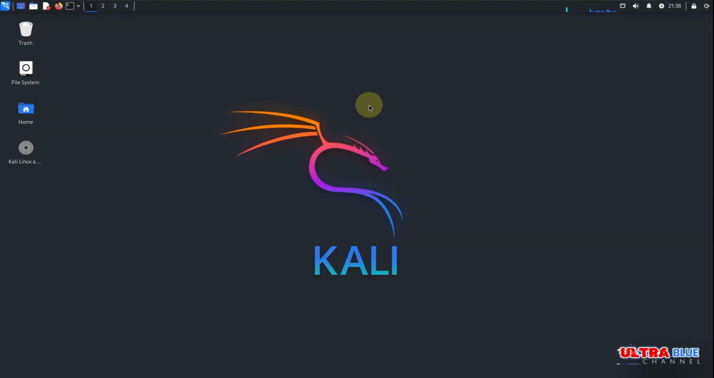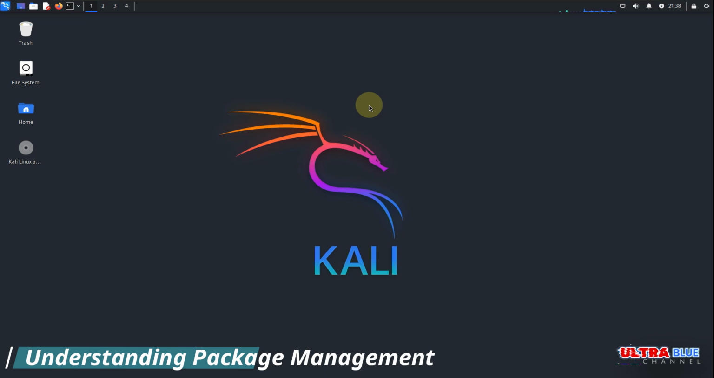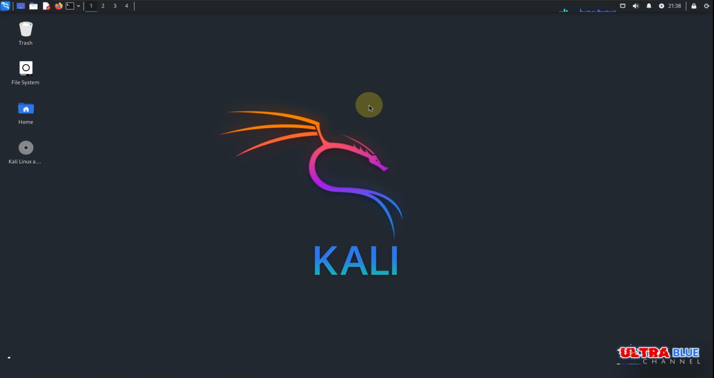Before we start, you have to understand what package management is. Kali Linux, like many other Linux distributions, uses a package manager to install, update, and remove software. The default package manager for Kali Linux is APT, which stands for Advanced Package Tool. It handles the installation and management of software packages from the official repositories.